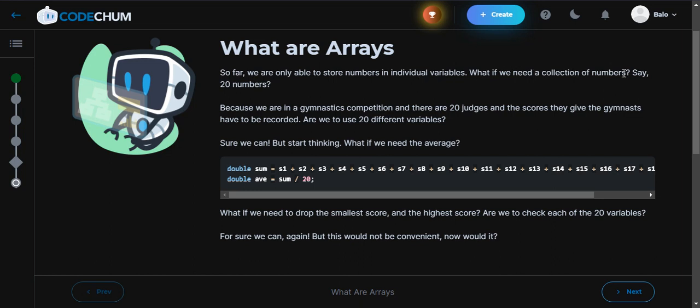Have you ever asked yourself, do you need a large number of variables? Let's say even 20 numbers. So what if you want to have variables that will reach 100 or even 1000 variables? Depending on your need, you have to manually, one by one, declare and initialize your variables.